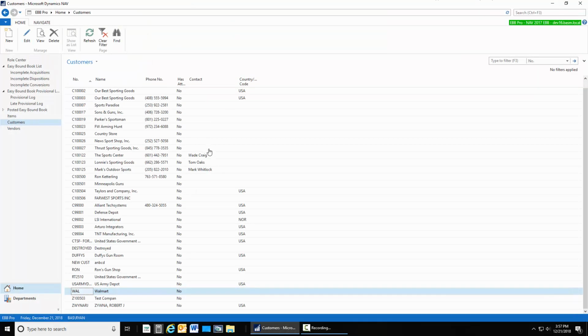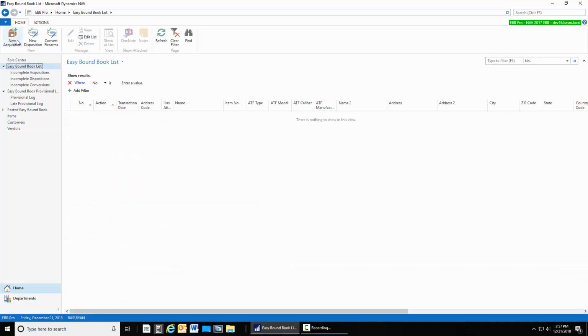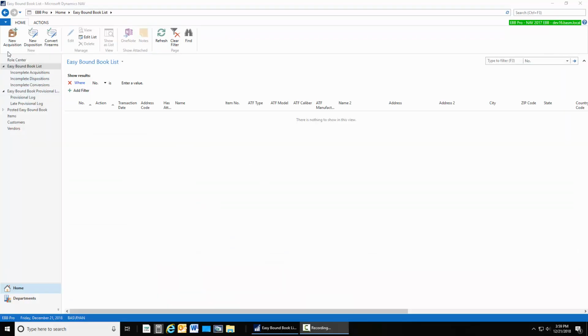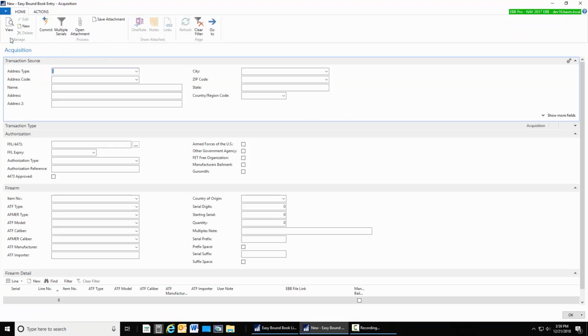So once this information is set up, I'm ready to do transactions. So I'm going to go ahead and go back to my list. I'm going to do an acquisition. So I'm going to go ahead and do a new acquisition. Now in this case, I'm going to pretend like I am manufacturing firearms as business automation. So I've set myself up as a vendor.